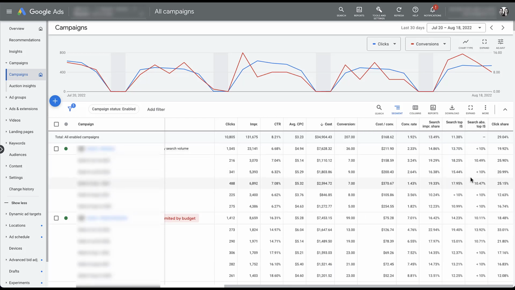So for this top campaign here, we can now see the click share performance week to week as time has gone on. As you can see here, our click share has actually gone down at the same time that our impression share has also gone down.